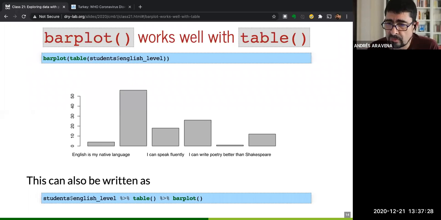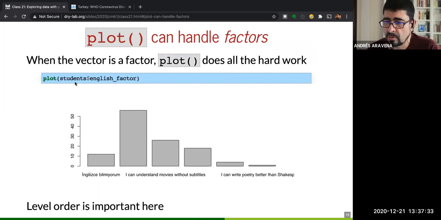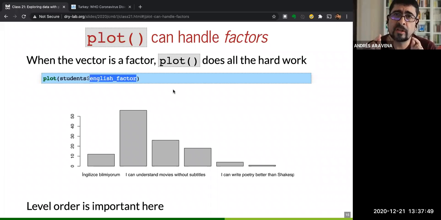So if you have a factor, and here is the trick, you can just plot. If you plot a factor, there will automatically be a bar plot. So plot for numbers shows lines or circles. Plot for factors does a bar plot. And the order is the order of the levels. And here I sorted in the order that we like, from knowing little to knowing more. And this makes more sense.